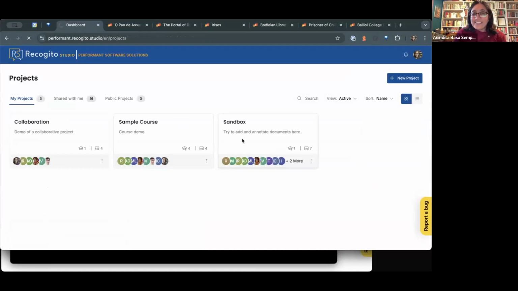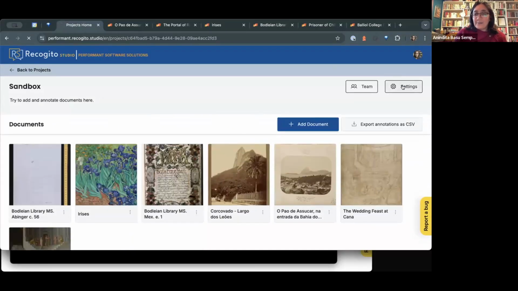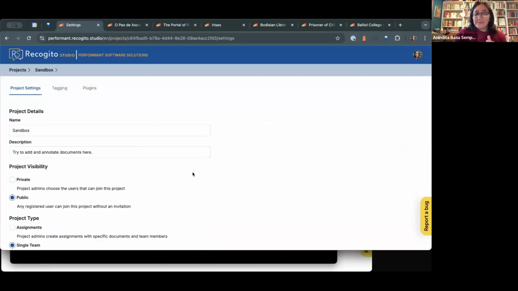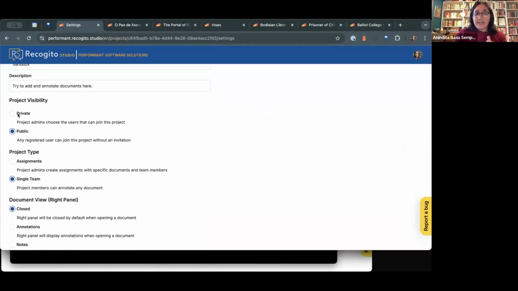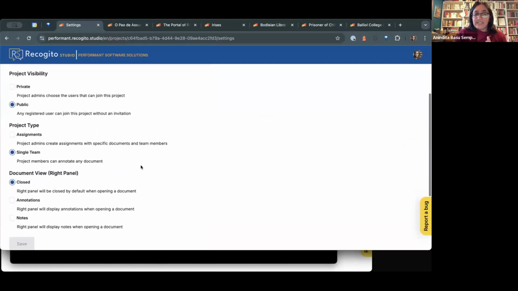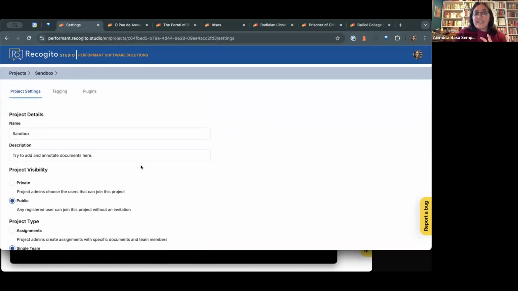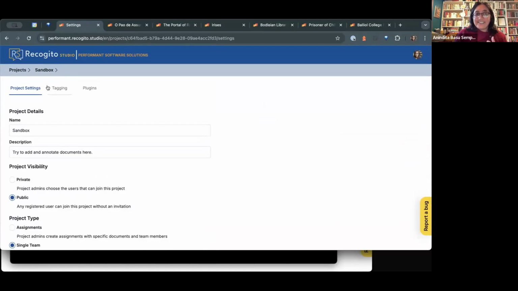When you created a project, whatever settings you have, go into the settings and change it to private and assignments. And then once it's private and assignments, you'll be able to create a project.